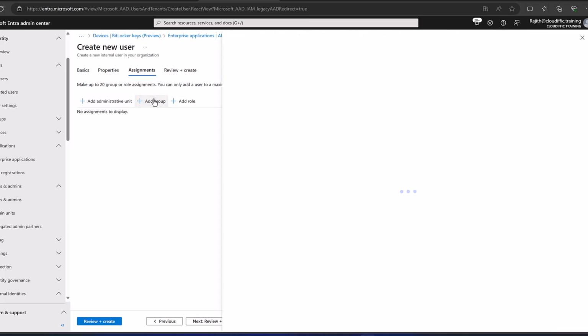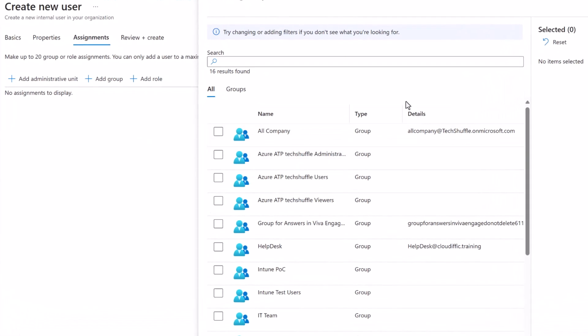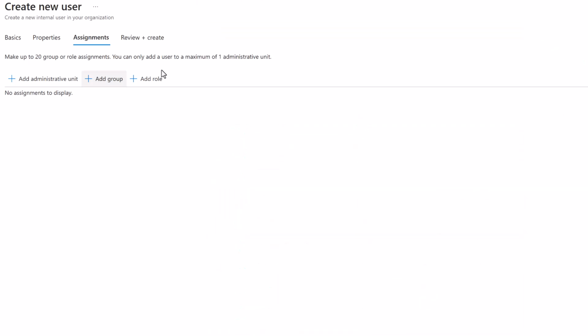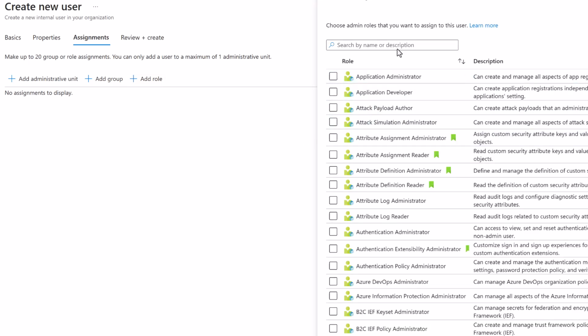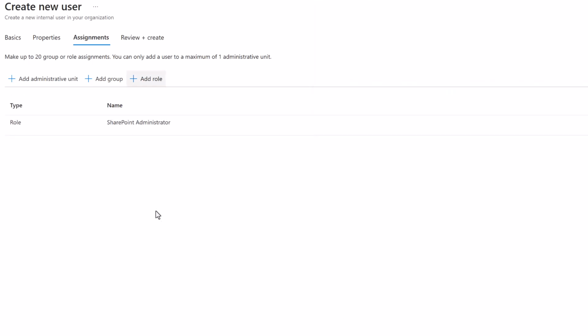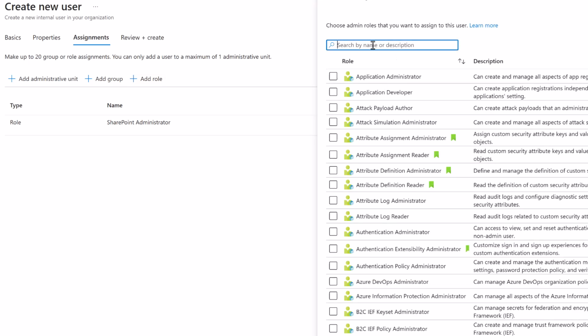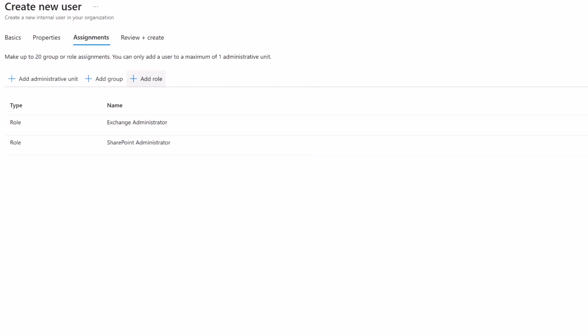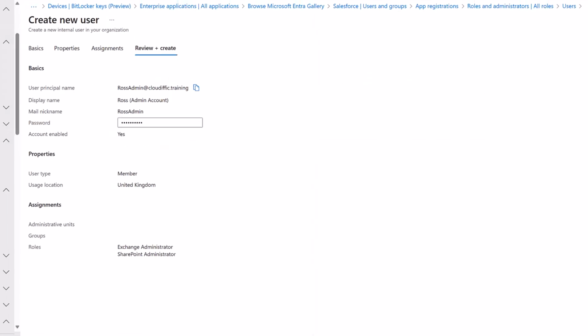Now we can add the user into the particular group that we want. We don't want any at the moment. We are looking for roles. Now here we can specify if Rose is managing Exchange Online and he's also managing SharePoint, but we don't want to give him global admin rights, you can just selectively give those roles. So two of them should have been enabled. So let me just go back. Maybe I didn't select that. There you go. And we can review and create.